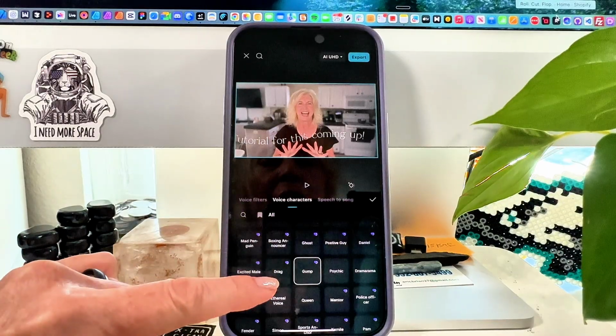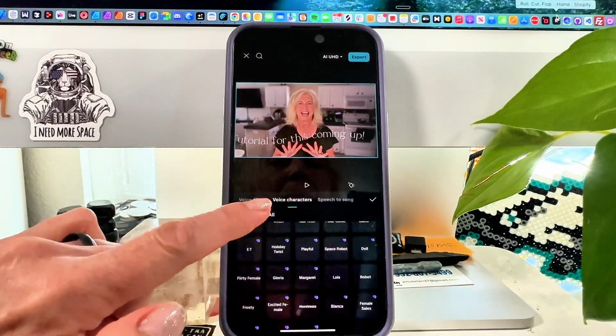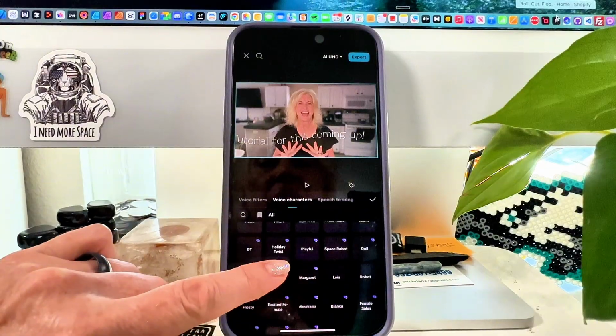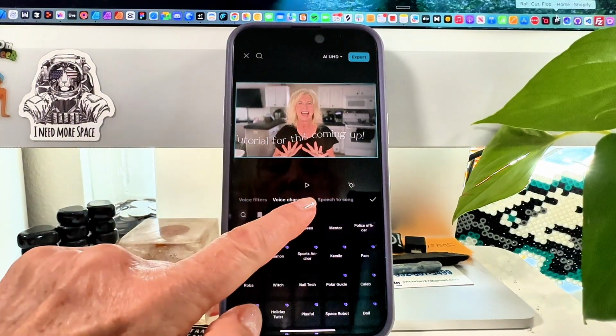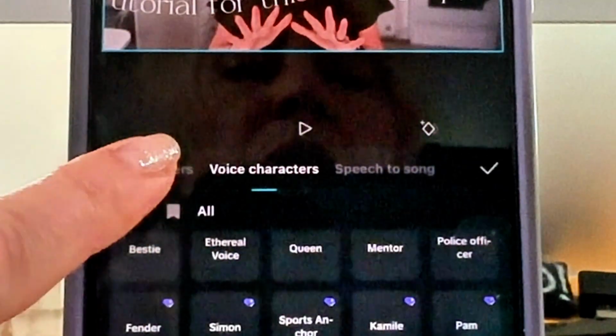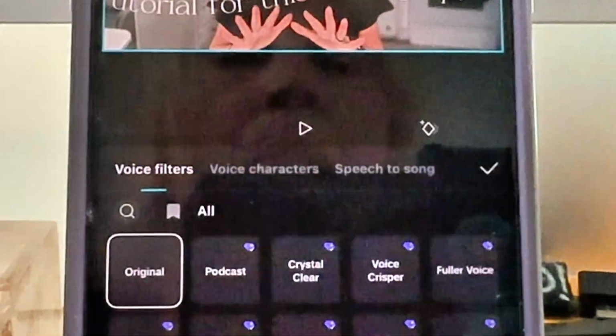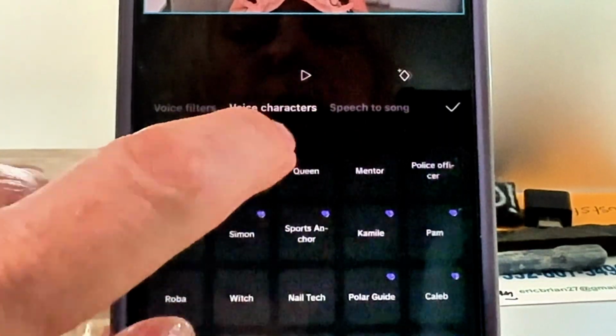Next, you're gonna see all kinds of character voices. There's a ton of them. If there's a purple diamond, you have to be paying for the CapCut Pro version. I used a voice character. You can also change it to song if the clip is long enough. You can also filter your voice to sound different, like an echo or a megaphone. What I did is I chose voice characters.